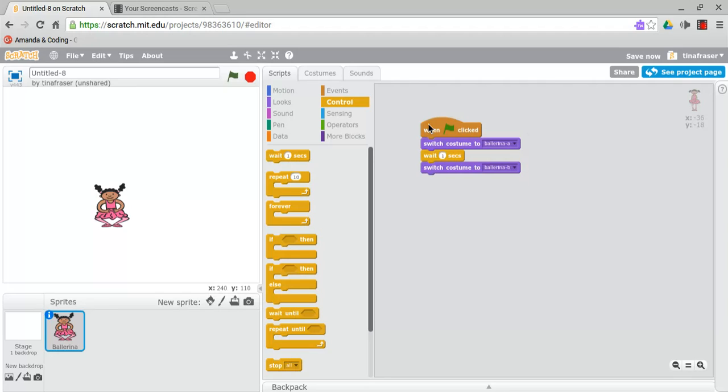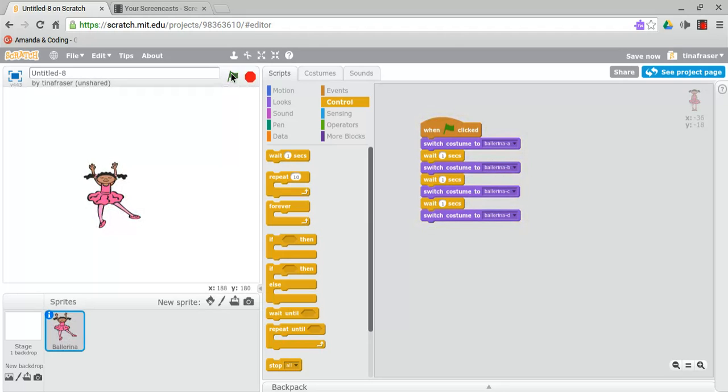Excellent. So a really quick trick here is rather than going back and grabbing a whole bunch of code, I can go on this wait 1 second because that's probably the next thing I'd want to do and switch costume again. I can right click here and duplicate, drag it down, and then change this to the next one. So let's go C, right click again, duplicate, and finally we get to D. So if I click on the green, we're going to see her go through all 4 costume changes.